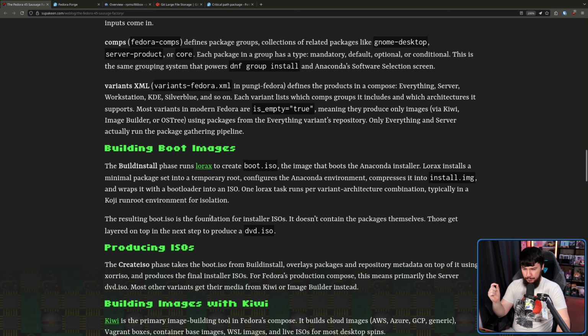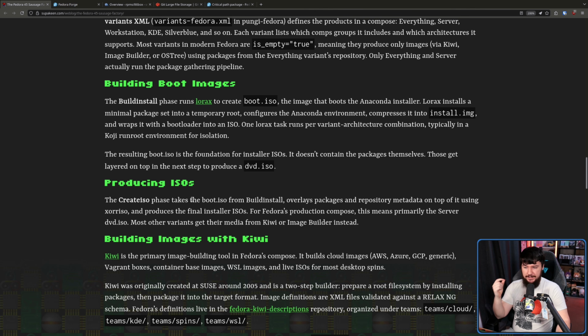The resulting boot.iso is the foundation for installer ISOs. It doesn't contain the packages themselves. Those get laid on top in the next step to produce a dvd.iso. The create ISO phase takes the boot ISO from build install, overlays packages and repository metadata on top of it using XORRISO, and produces the final installer ISOs.